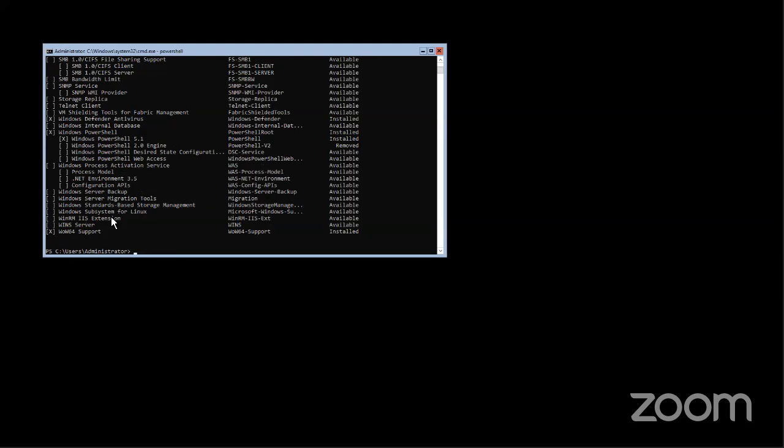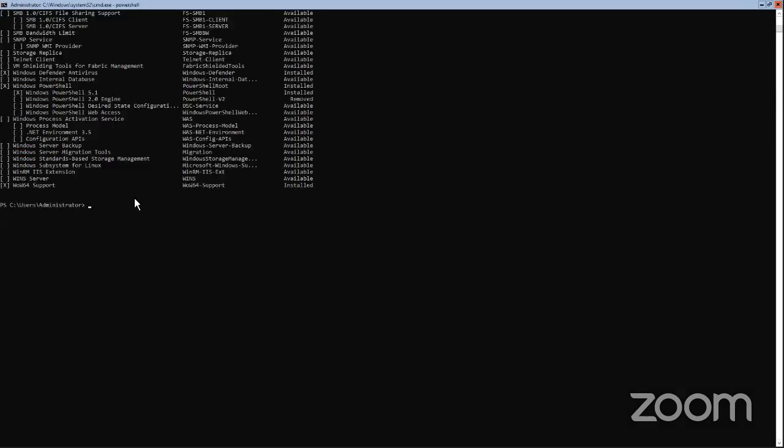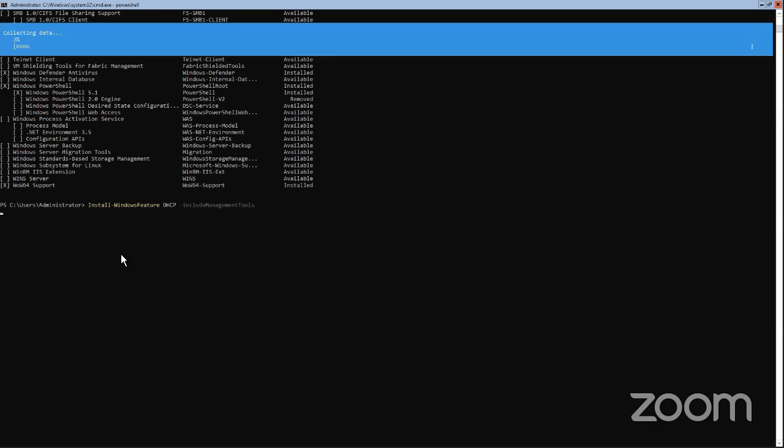Going down, straight away we're going to now install the DHCP. Remember how we did it earlier? Let me increase this one for better viewing. So install Windows feature DHCP, include management tools. Enter. So we've started.